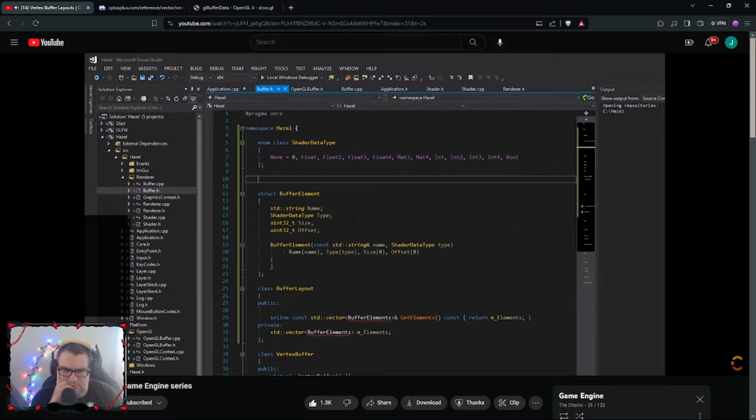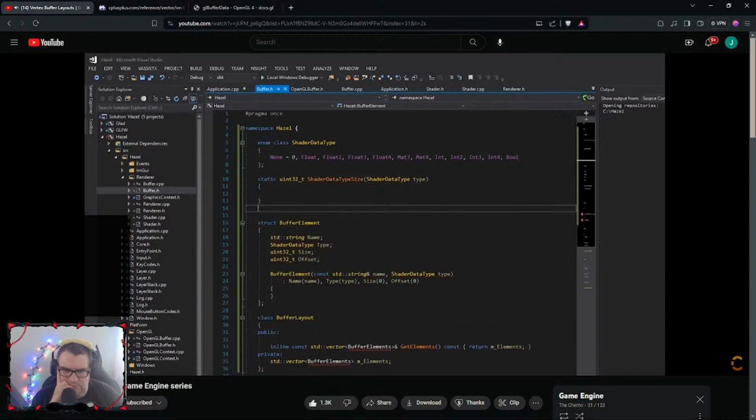So what we can do is create some kind of function that converts between this shader data type and an actual size. We can just create a static uint32_t ShaderDataTypeSize, taking a ShaderDataType, and then this will simply return the size.